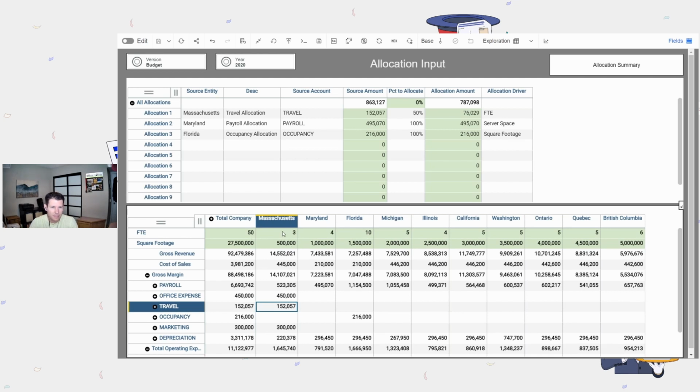So Massachusetts is pretty small, Florida being the largest, so it looks like Florida is going to pull 20% of the allocated costs, 10 out of 50. But of course, FTE does fluctuate throughout the year, so it's not going to be a perfect 20%. But FTE is a great driver to decide how you should allocate your expenses. So let's walk that through to the summary. We have 152,000 getting split 76,000.